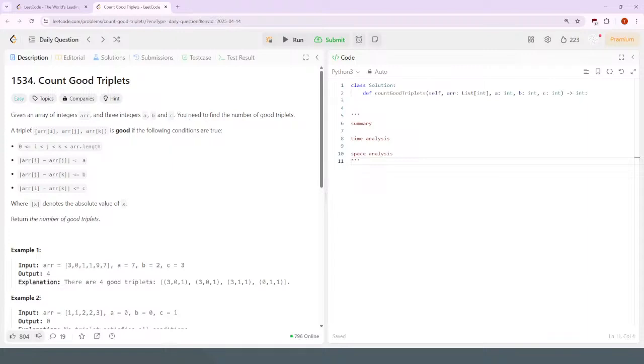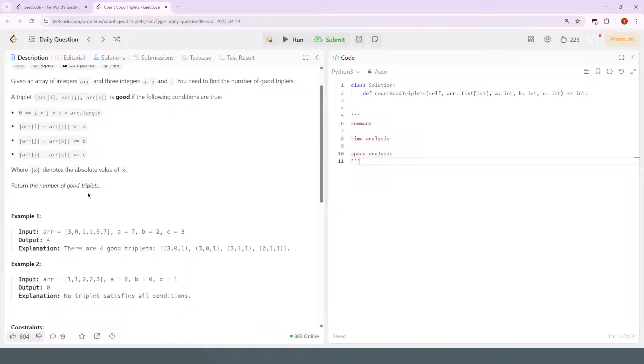A triplet, that is array[i], array[j], array[k], is good if i, j, k, the indices of those values, are in successive order, and the absolute value of array[i] minus array[j] is less than or equal to A, array[j] minus array[k] is less than or equal to B, and array[i] minus array[k] is less than or equal to C.